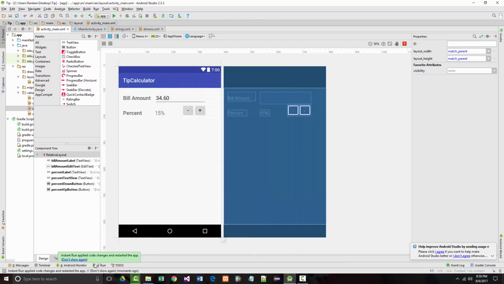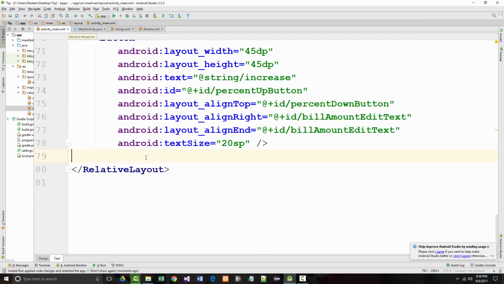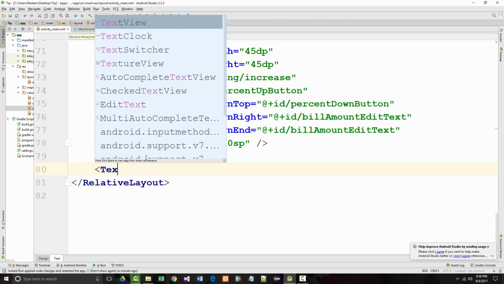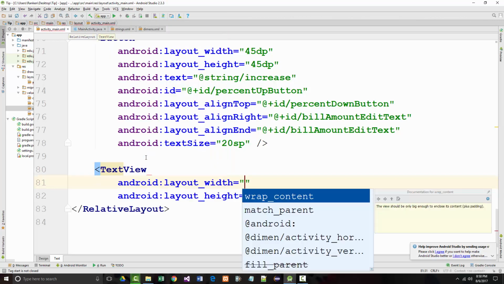All right, so let's go back into our text mode here. And after our 2 buttons, we're going to want to put in again, this is still the tip amount. So we want first a text view here with, again, wrap content for both of these.